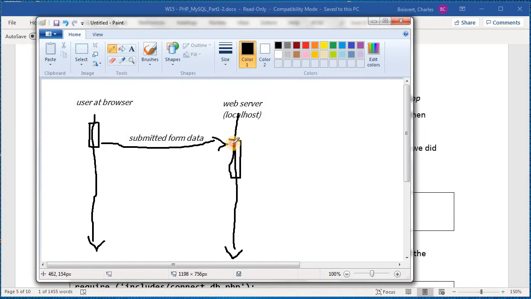It has to pick up the form data. Oh, this is an ugly rectangle. Can I draw that better, do you think? Am I patient enough to get a rectangle from here, do you think? Oh, this is so much better. It has to pick up the form data.